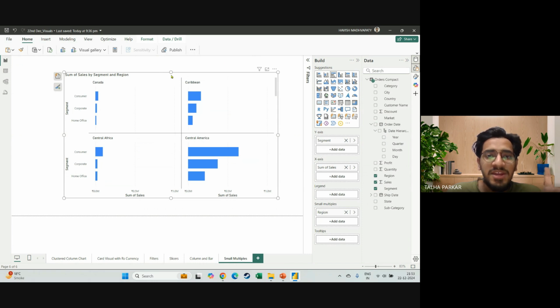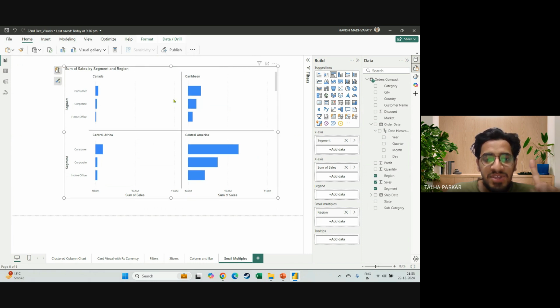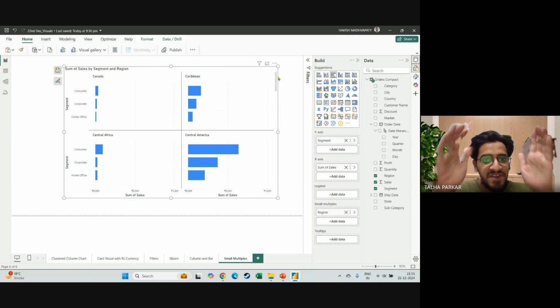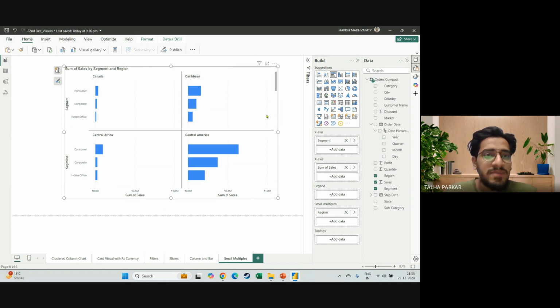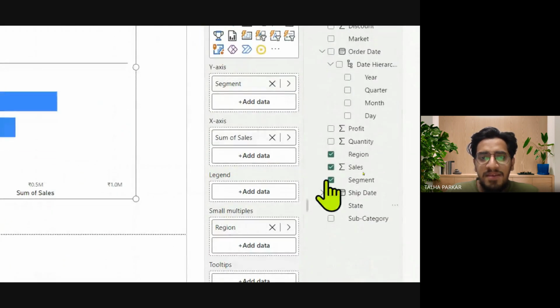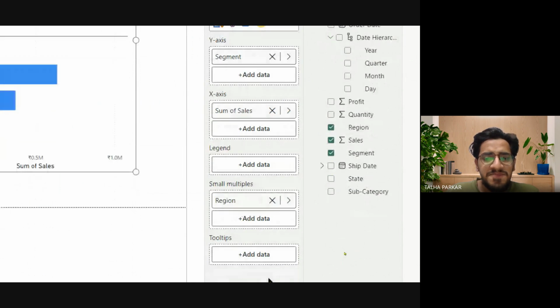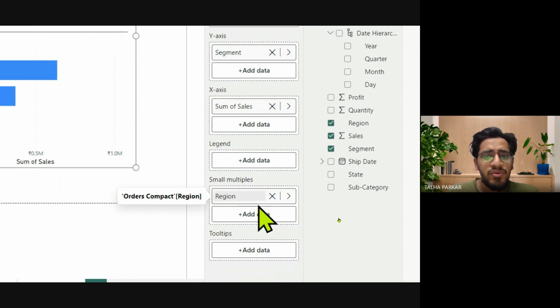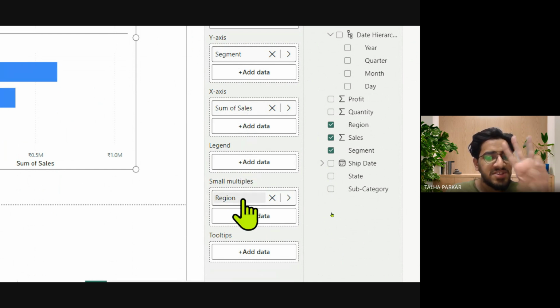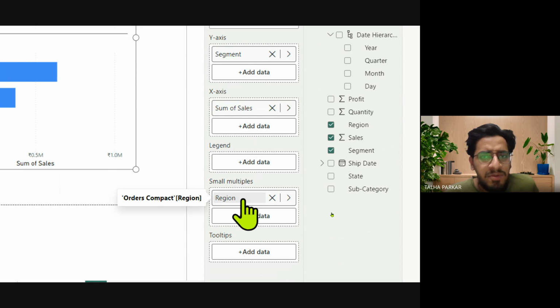So add market in small multiple, because I want to show you how you can fit everything into a single screen so that the scroll bar does not appear, like it is appearing now. Basically follow this formatting setup: put segment in the Y-axis, sum of sales in the X-axis, and region in small multiples. Just do these 3 things. Create a simple column or bar chart, a clustered one, and then I will tell you what to do next. This is the formatting setup that you have to follow.